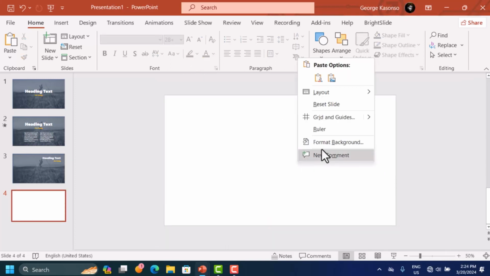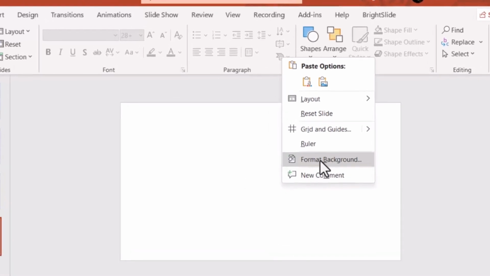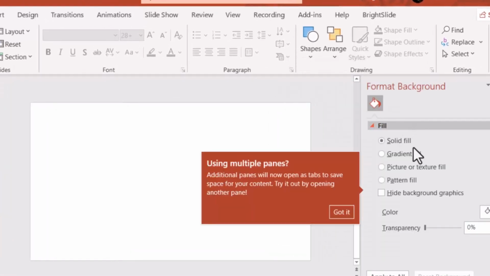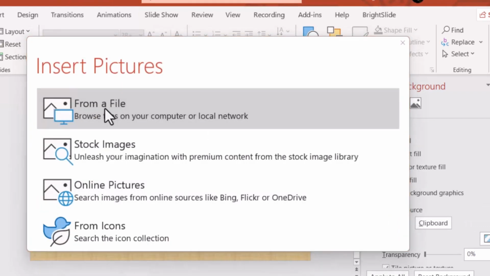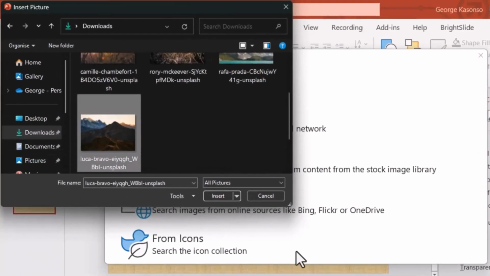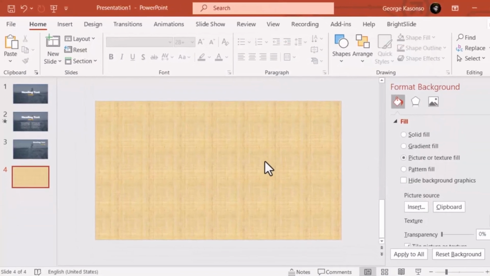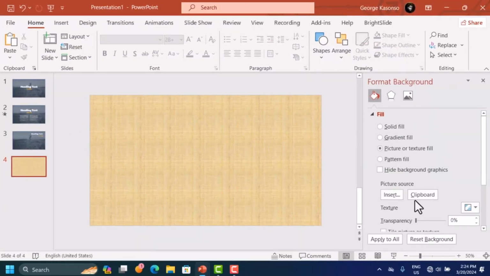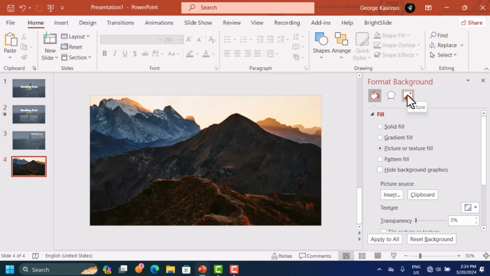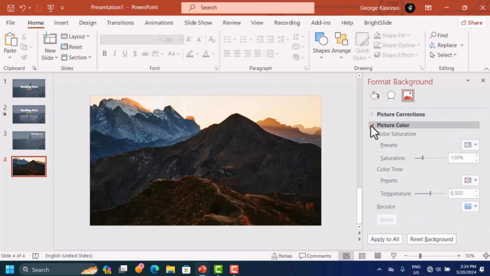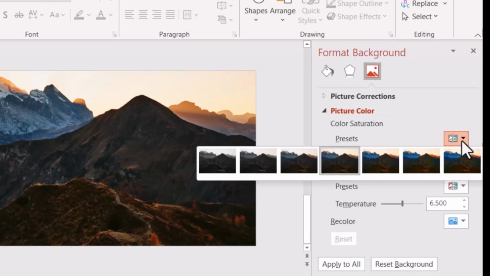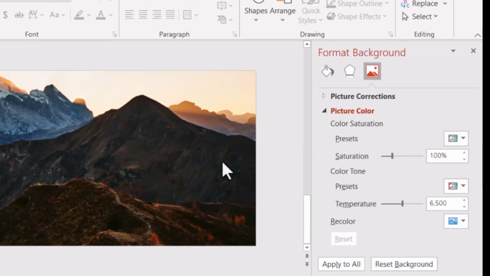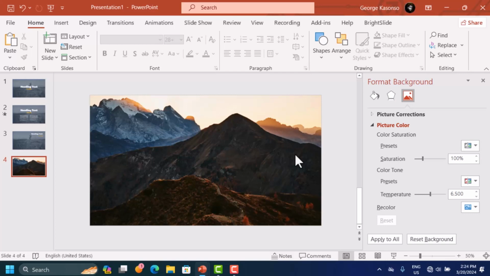We need a background image, so right click and just click on format background, or click on picture here and insert a picture from my computer. And so let's use this one. I'll use this picture. Then I'll also come to this picture effects, color. Then we also want the presets here and apply the white and black effect that we used on the previous images, the ones we used here.